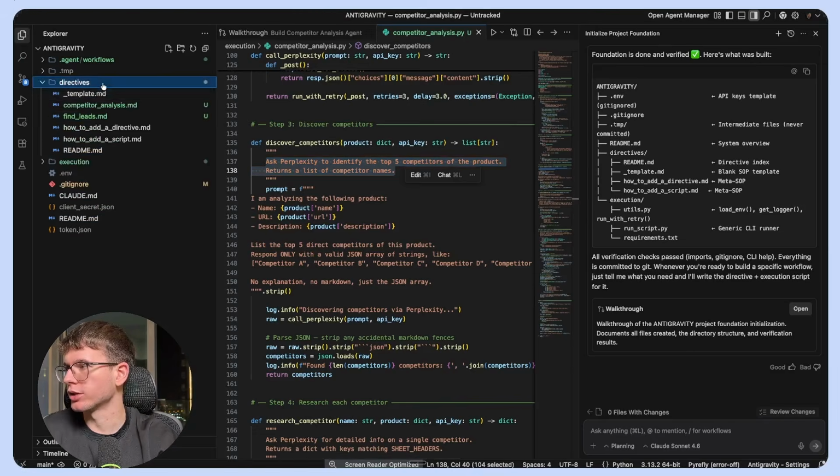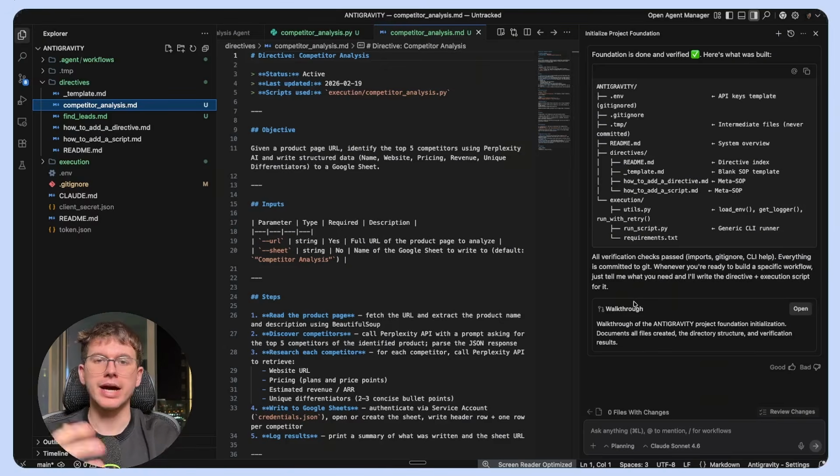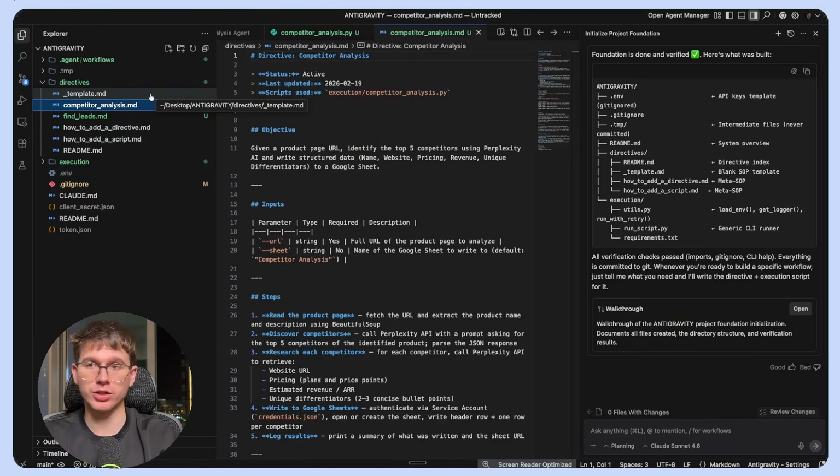And I can also go to directives and I can see the competitor analysis MD, which is a page that tells us exactly, hey, here's exactly how you have to do competitor analysis. So that when we do run the whole thing all together, it has context. It starts reading all the documents right here as instructions to then give us the output.